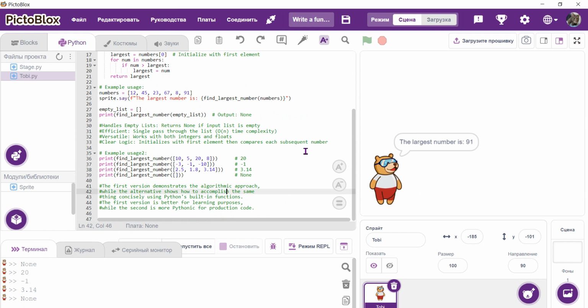thing consistently using Python's built-in functions. The first version is better for learning purposes, while the second is more Pythonic for production code.